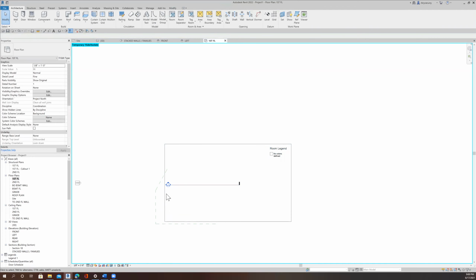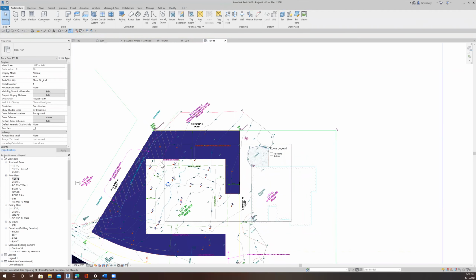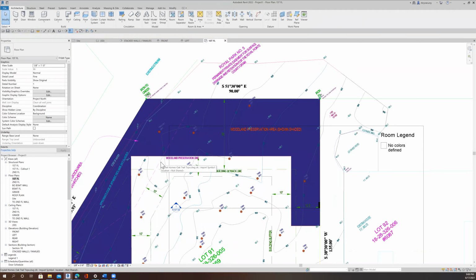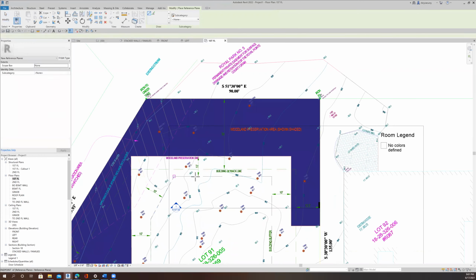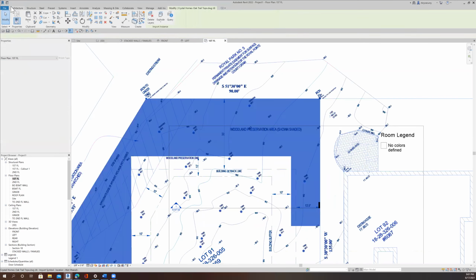So see, I got some of the reference planes, but not all of them. So let's see. I have to go back and turn this back on again, reset temporary. I wanted to go in right here, so we'll do that. Let's go in there. And I just want to see if I'm making a mistake here that I'm unaware of.